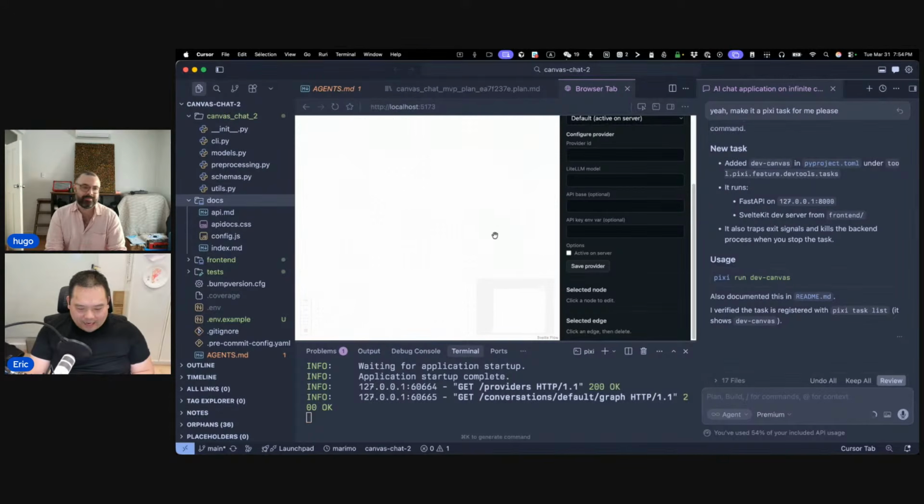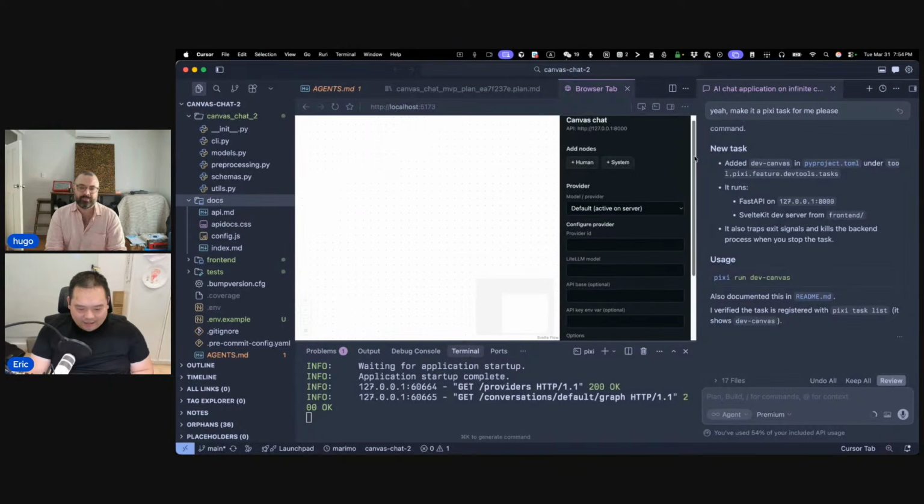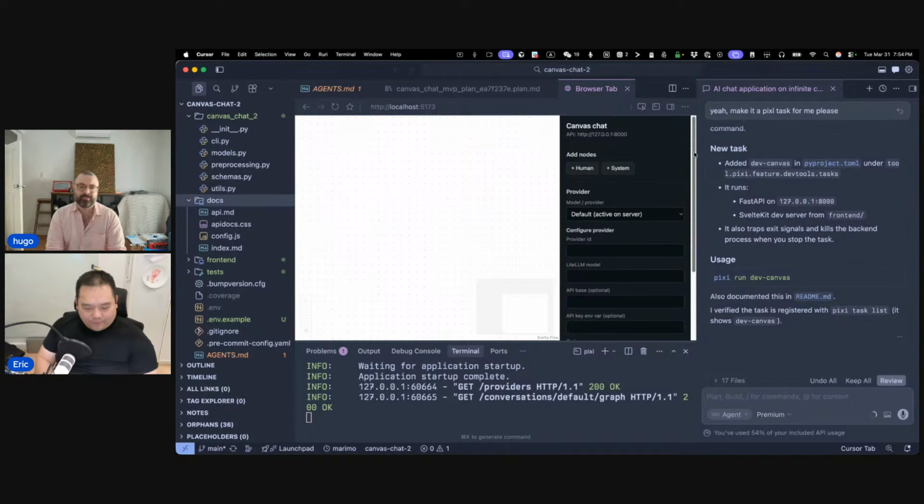So this is what it's got, and this turns out to be very different from what I wanted, because I forgot to specify in my initial prompt that I would like a text prompt bar at the bottom that the human can use to input their message, and upon hitting enter, it will create a human node. So I'm just going to prompt the coding agent to do that.